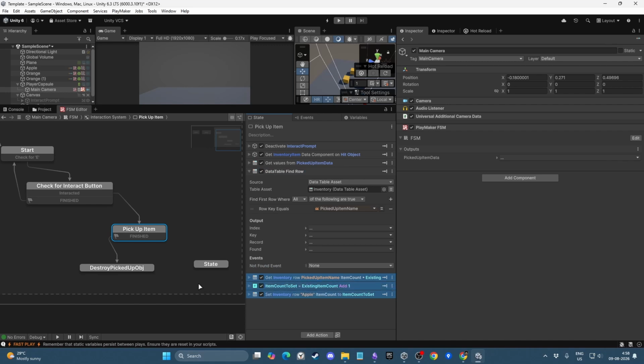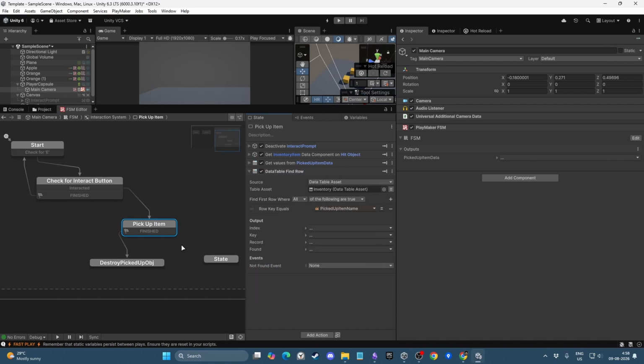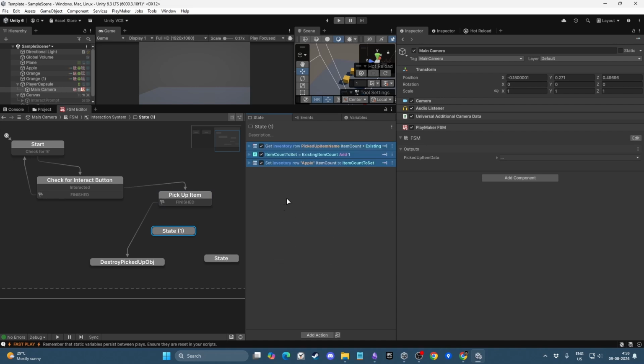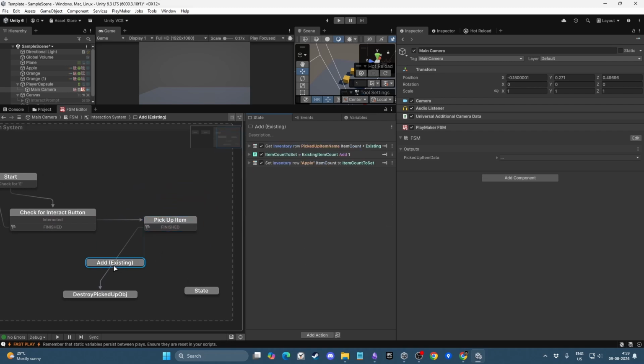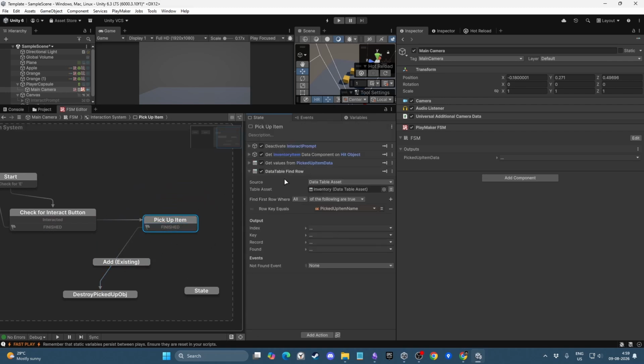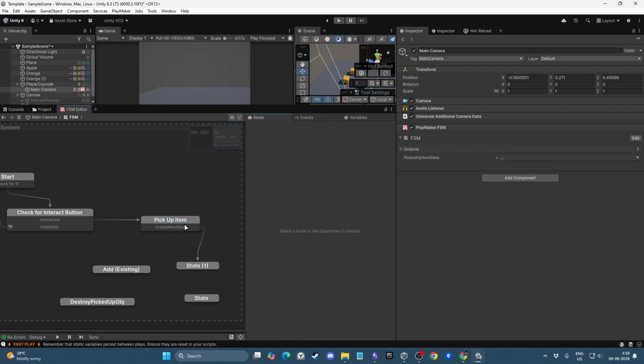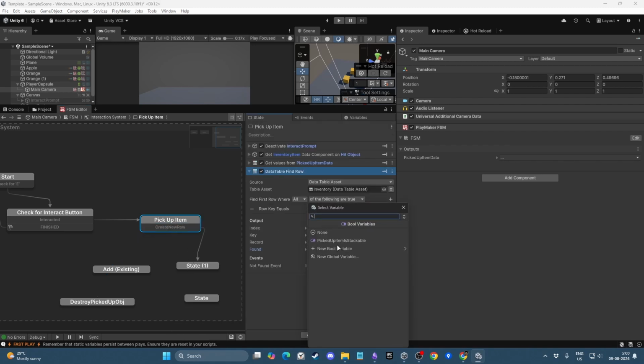We'll just shift all of this to a new place. Pick up item, paste here, add existing. Yeah, and we're not gonna do a finished transition on this one. We will need to improvise. So it says data table find row, and we'll say if it is not found, then we need a new event. Create new row. Now I would like to delete this transition. So let's do found here.